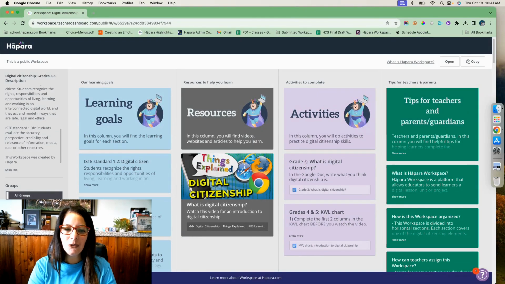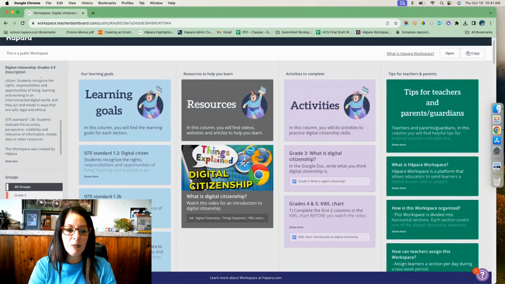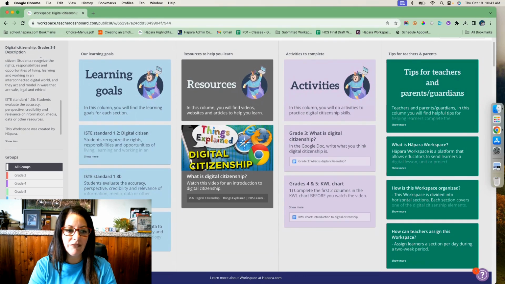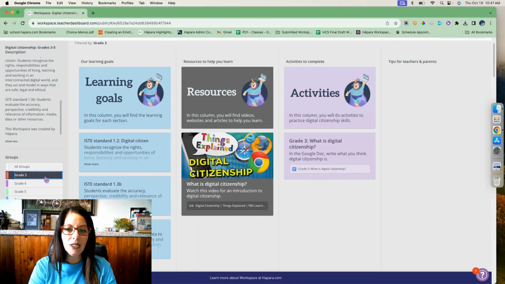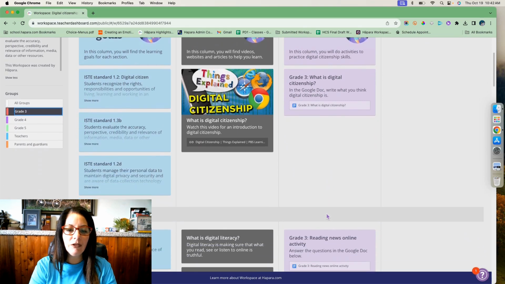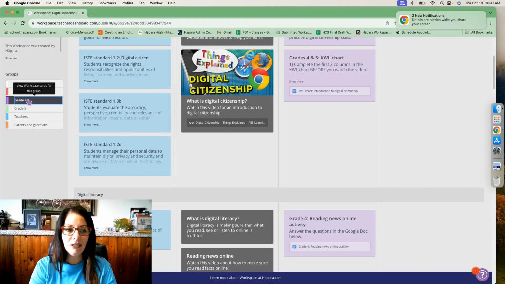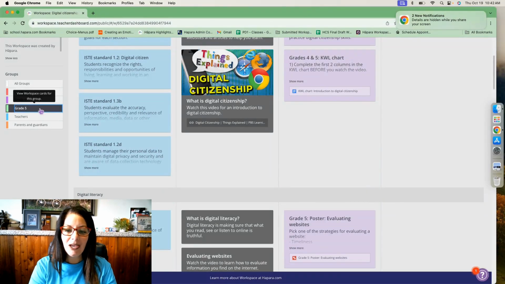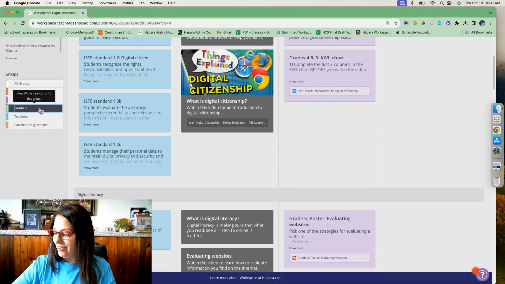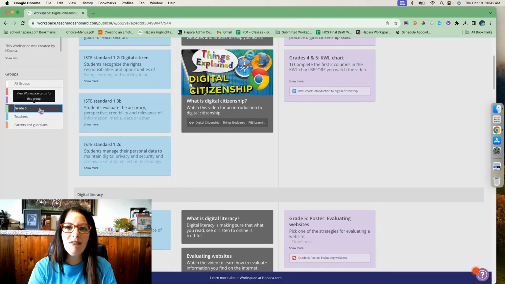The first thing that you're going to notice is that this workspace has been created for grades 3 to 5. We have the groups listed here. By default, it's set to all groups. When I click on grade 3, you're going to notice that there is some information that disappears, or there may be other information that reappears. So we have our grade 3 activity here. When I click on grade 4, the grade 4 activities appear, and we click on grade 5, the grade 5 are here. That's the beauty of creating groups.